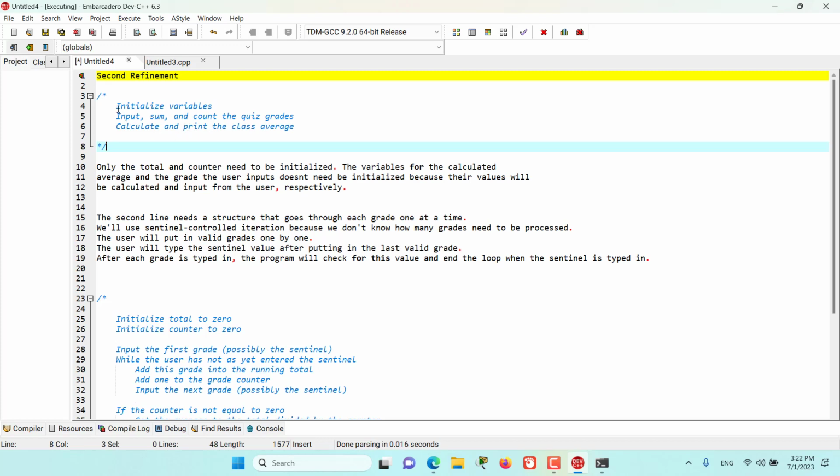Now the first line of pseudocode in here, initialize variables, is converted into these two lines of code, which is to initialize total to 0 and initialize counter to 0. Only the total and the counter variables needed to be initialized. The variables for the calculated average and the grade, which is an input, didn't need to be initialized because their values will be calculated and input from the user respectively.